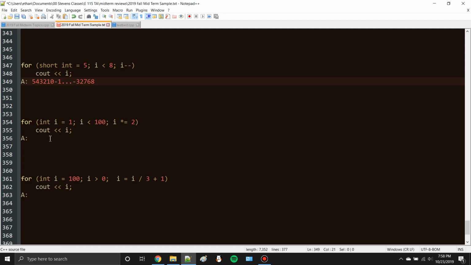Okay, our fourth loop, int I equals 1, I is less than 100, I times equals 2. So we're starting off with 1, and we're just going to keep multiplying it by 2. 1, 2, 4, 8, 16, 32, 64. We're not printing 128 because this loop will only run while I is less than 100, so that's all we got.